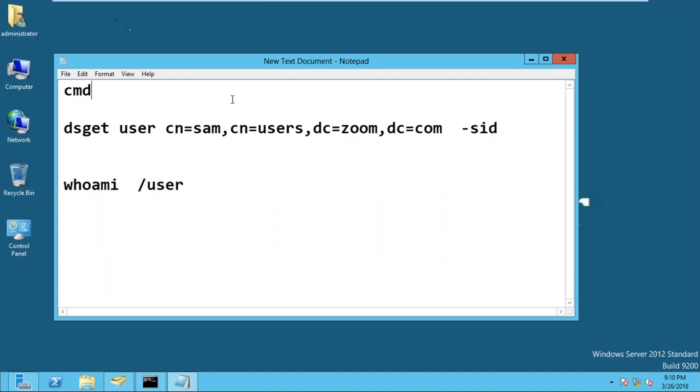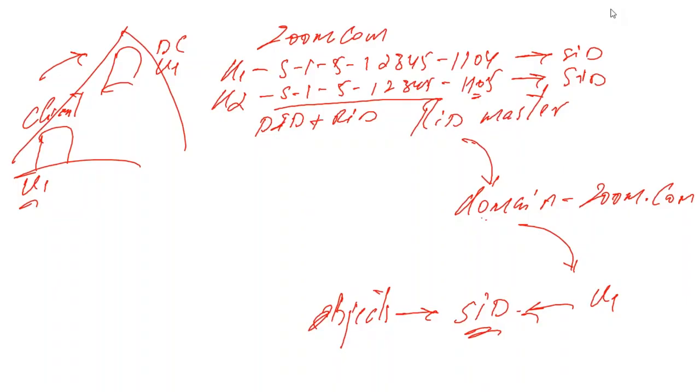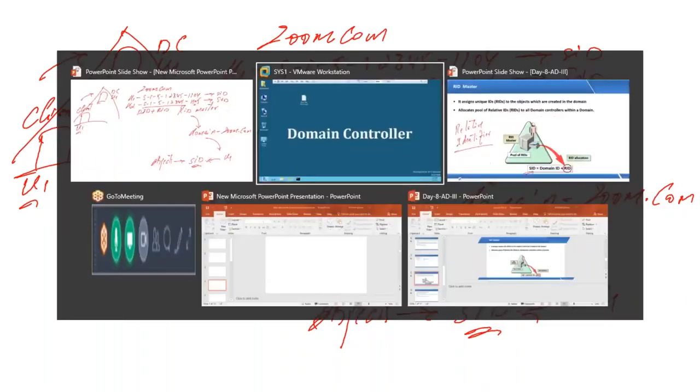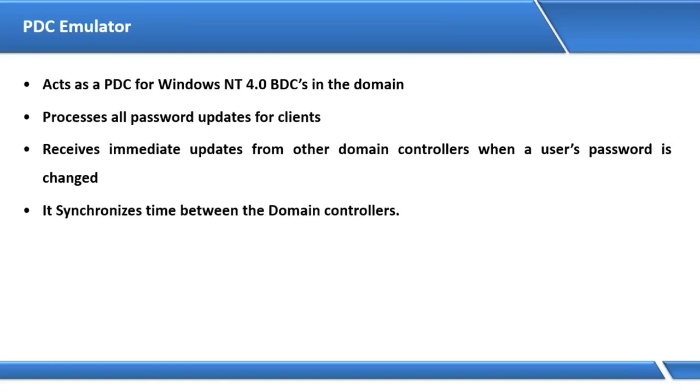It's done, finished. Now come to the next role. So our next role is PDC emulator. So write down the heading. PDC emulator. And please write down, PDC stands for primary domain controller. PDC stands for primary domain controller. Okay, please copy this page.